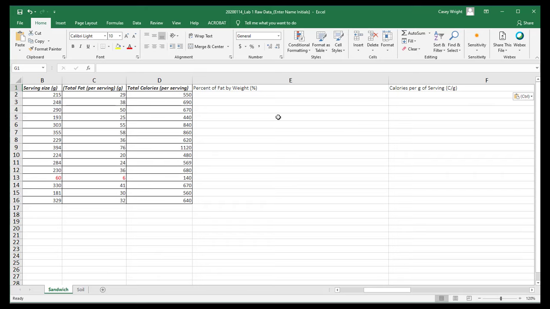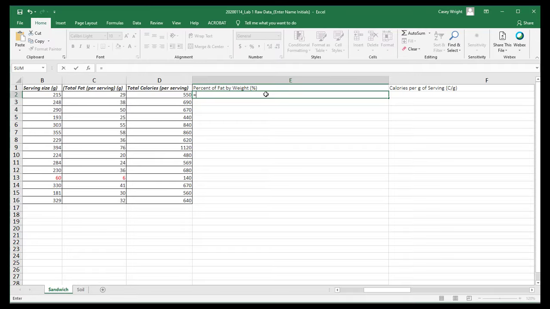So the way that we want to do this for our first column is we're going to be calculating percent of fat by weight, all right? So we need to think of a formula that will help us do that, all right? And this is given in the lab manual, so I'll just walk you through how to do this. So when we want to have Excel tell us a formula, you are going to click the equal sign, and that's going to tell Excel immediately, hey, we're going to be doing a calculation, all right?